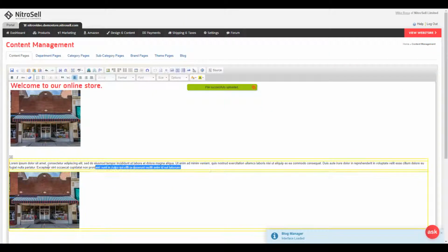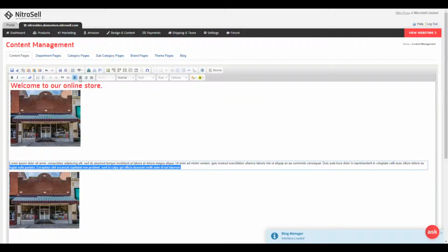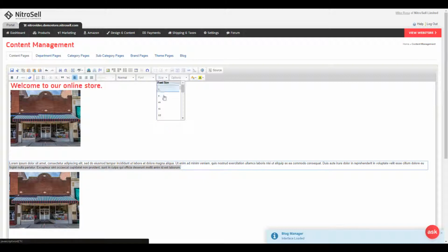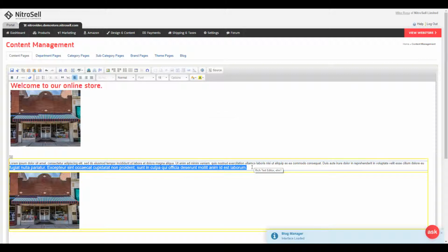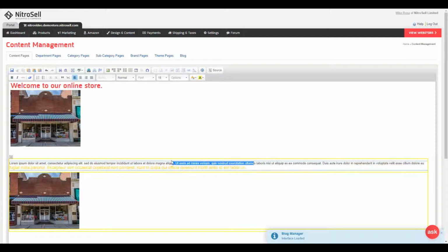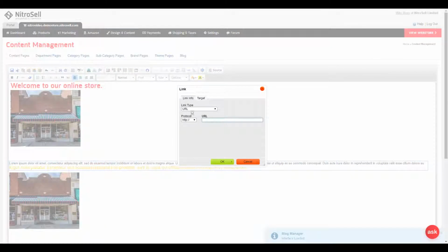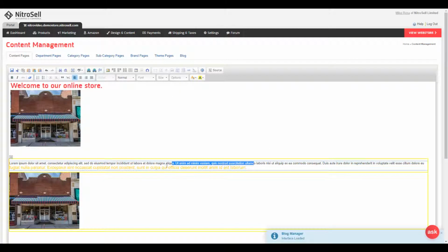Now we'll format our content. Like a word processor, we'll change the text size and color. To add a hyperlink, simply highlight the content and select the world and chain link icon. To link to another page, enter the link URL in the dialog box and choose how the link will open using the target dropdown under the target tab. If you need to delete the link, highlight the content again and select the broken chain link icon.